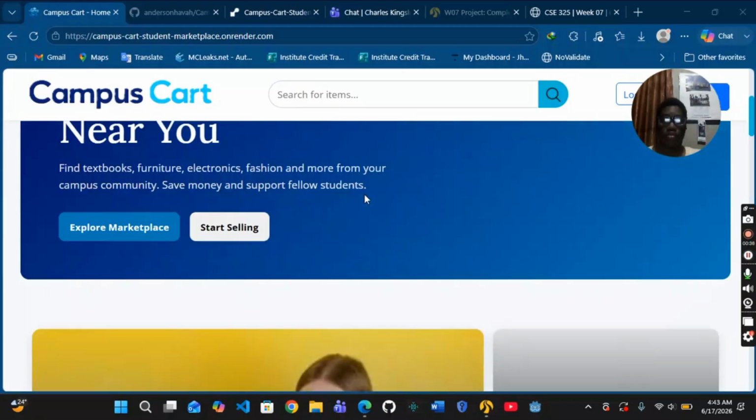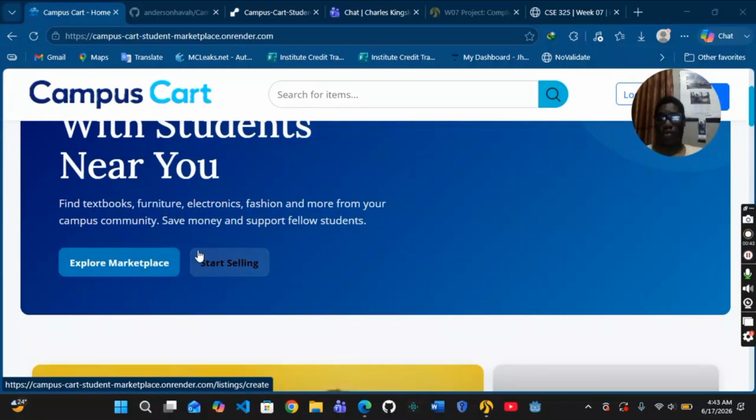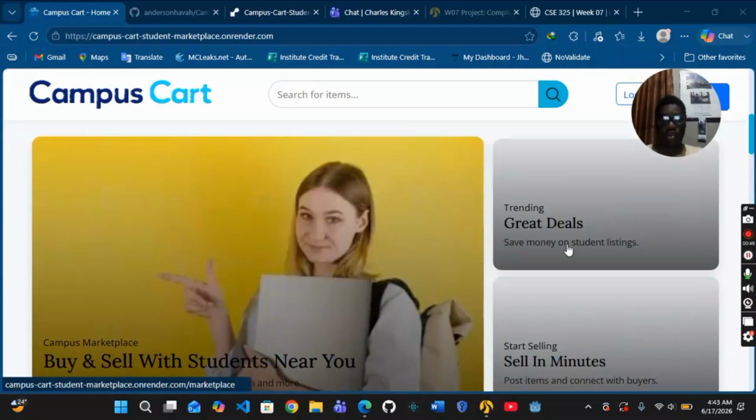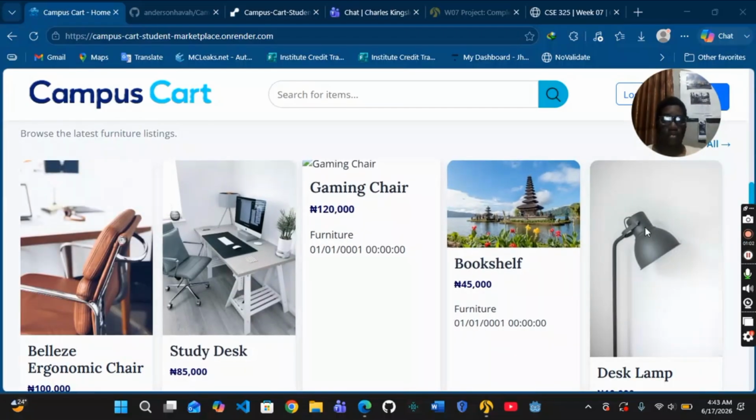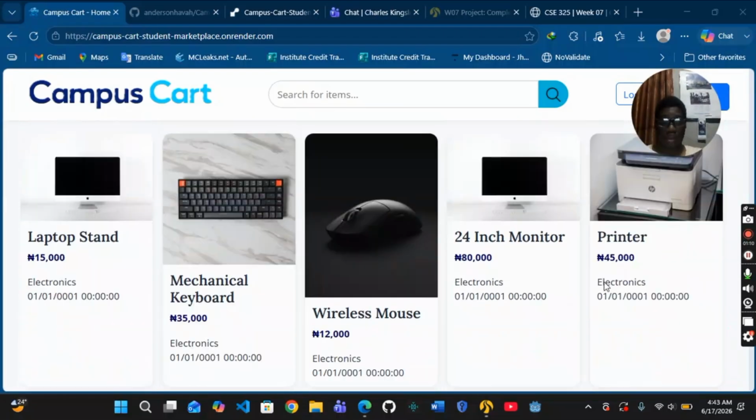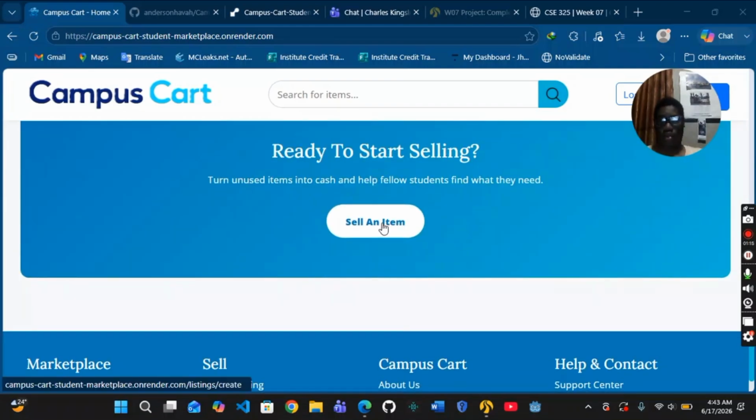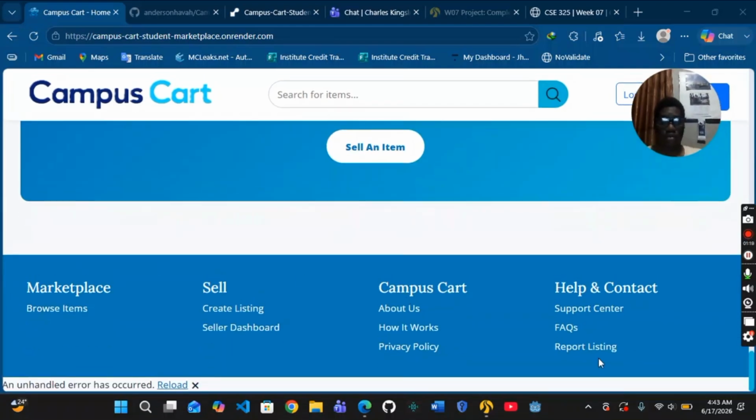So this is the homepage. You can create a listing, which is an item you want to sell. You can explore the marketplace. You can see this is for searching by categories. This is filtered by categories as well: items and listings, books, electronics, and you can see another place here where you can click to create a listing or item. Also, this is the footer.